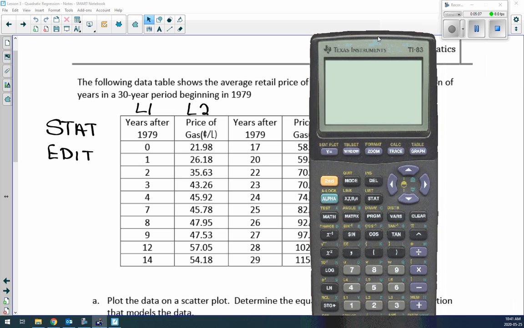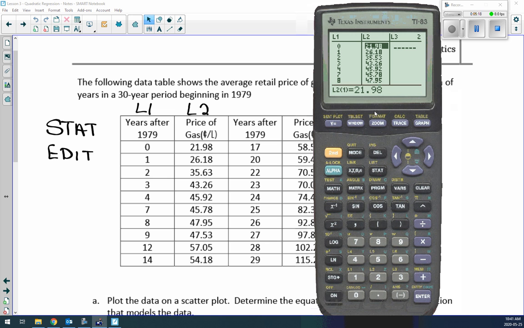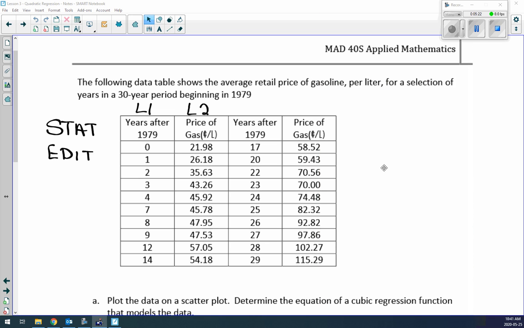To do that, grab your TI-83, stat, edit. You're going to put them into L1 and L2. Now I've already put them in to save some time, so you'll have to pause the recording and put all that information in. Okay, so once the information is all in there, we can create a scatter plot.